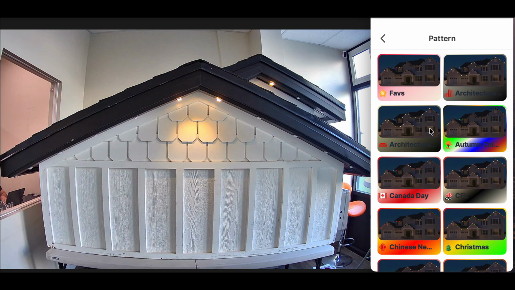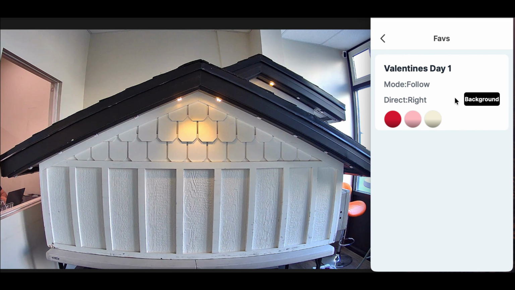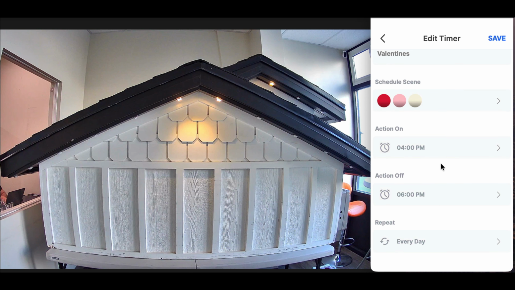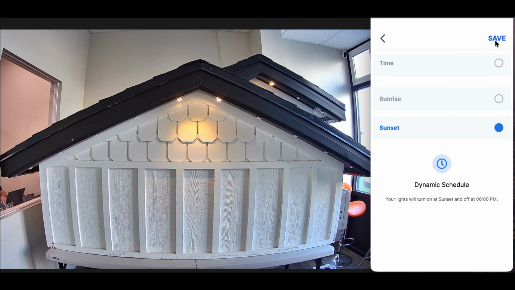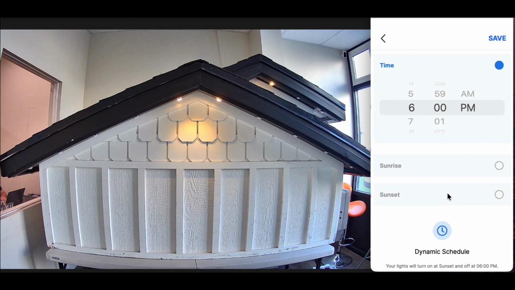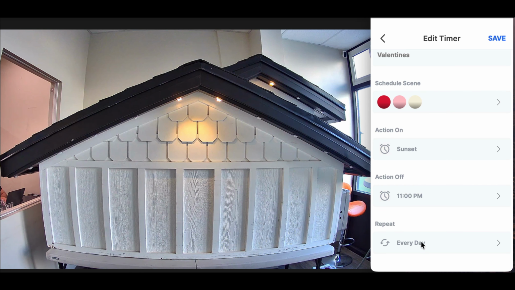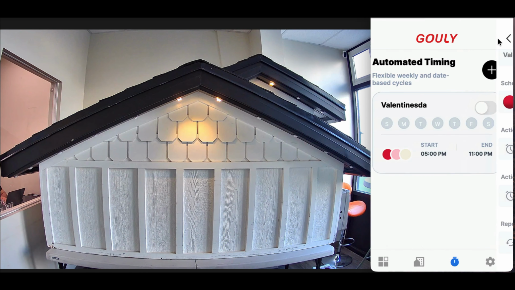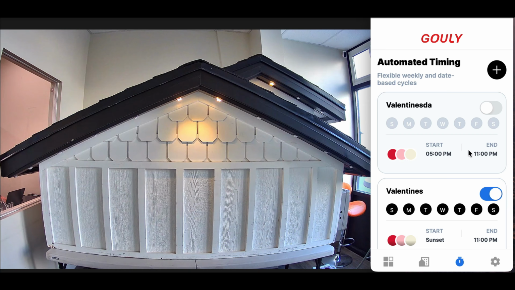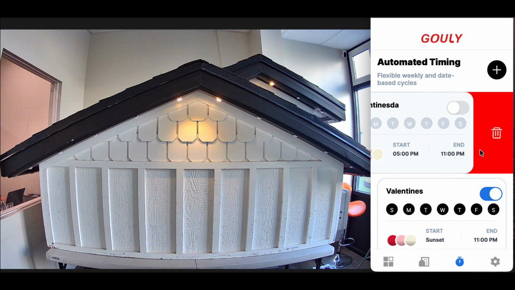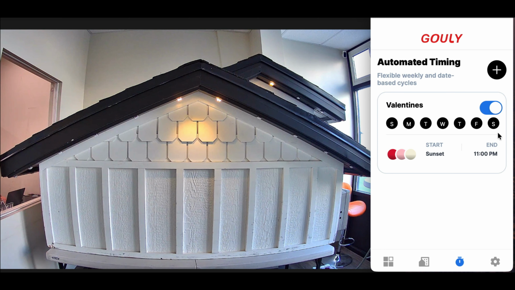So I'm going to go to the lighting pattern. I'm going to go to the favorites. I'm going to select that one. And I want it to come on at sunset and press save. And then I want it to turn off at 11 o'clock. Perfect. And I do want it to come on every day. I'm going to press save. Okay. So here it is down below. Now, because this is so similar, I'm going to go ahead and delete this. I can just swipe from the right to the left and remove that.